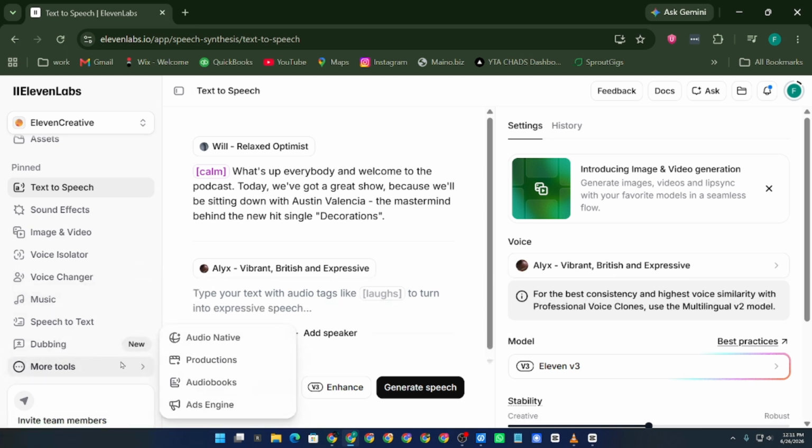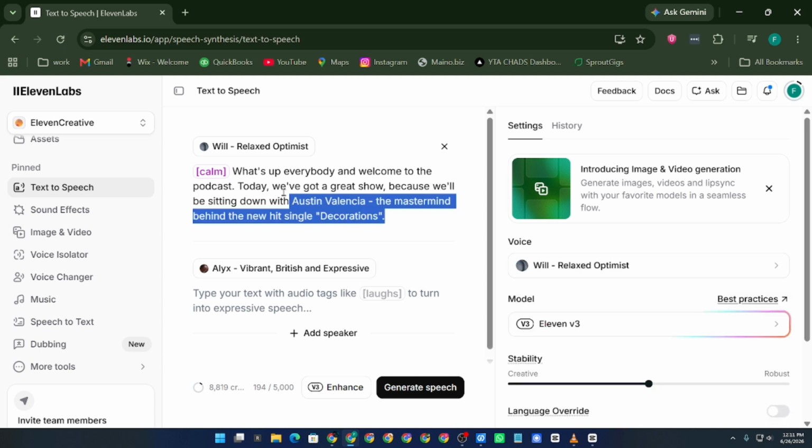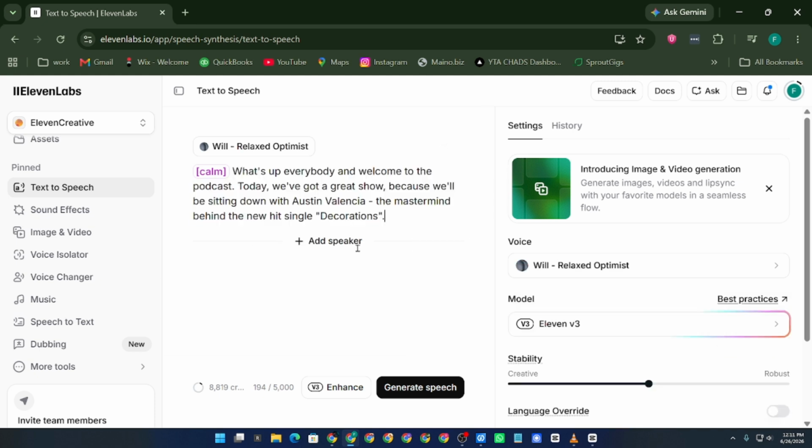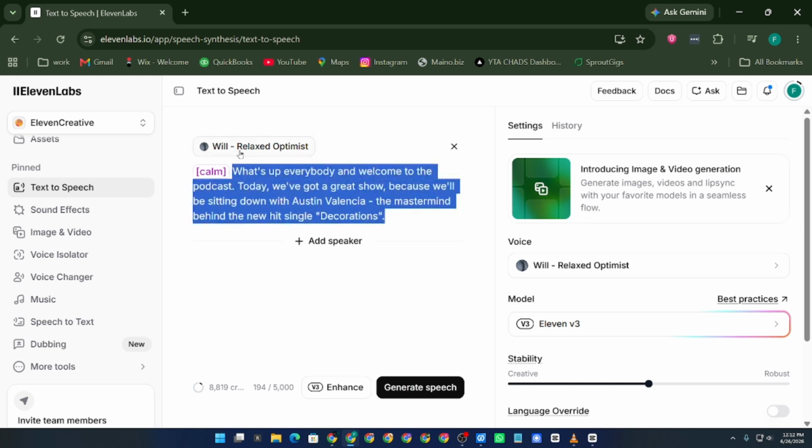Next, prepare your script before you begin. Break it into smaller chapters or sections instead of pasting everything at once. This makes editing, reviewing, and regenerating audio much easier.